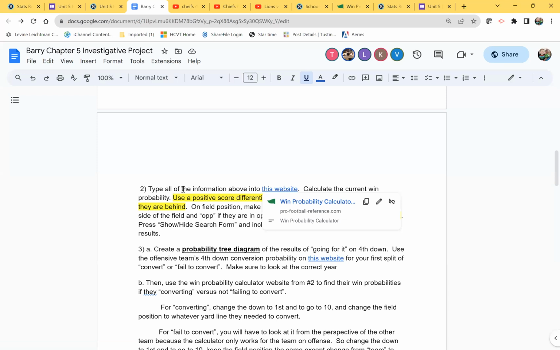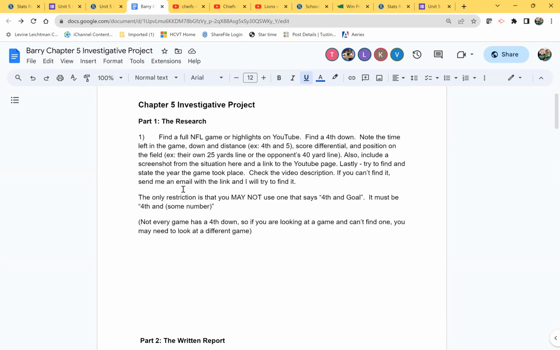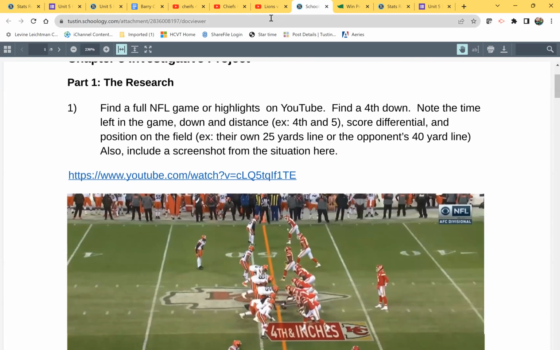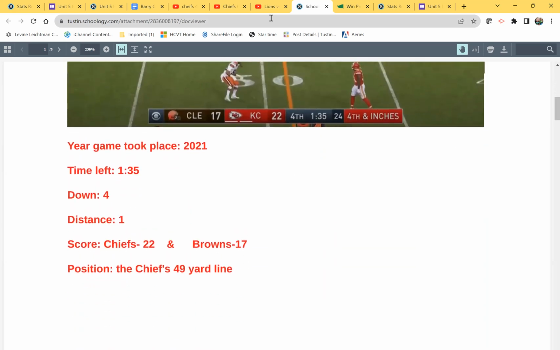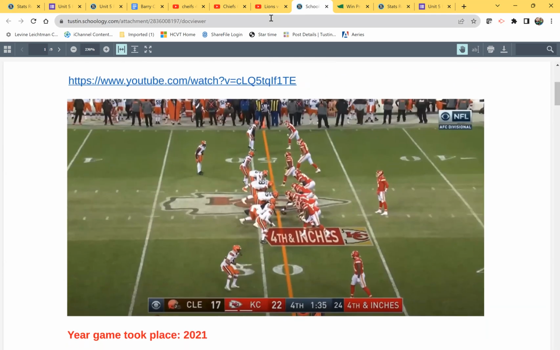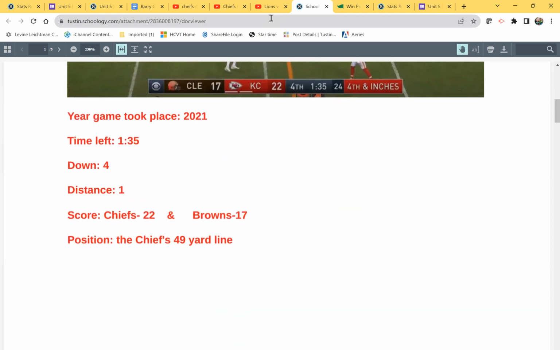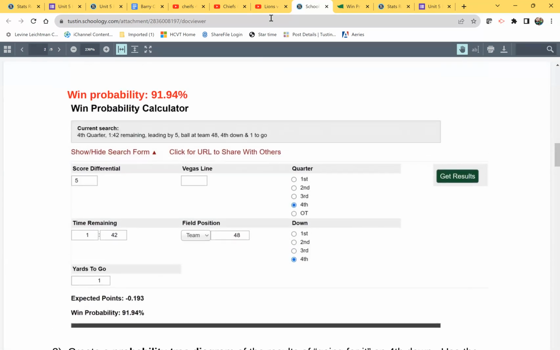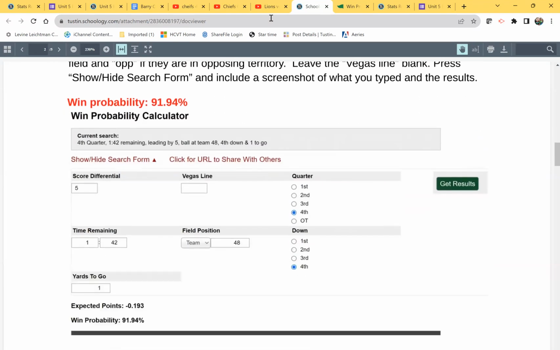All right. Okay. I would like to get the research done here on number 1, much like it's looking here on my sample project, which you can download on Schoology. I want you to get the screenshot in there. The only rule is you can't use this game that I used, so you have to pick a different game. Then let's also try to type all that information into that win probability website and get that information.